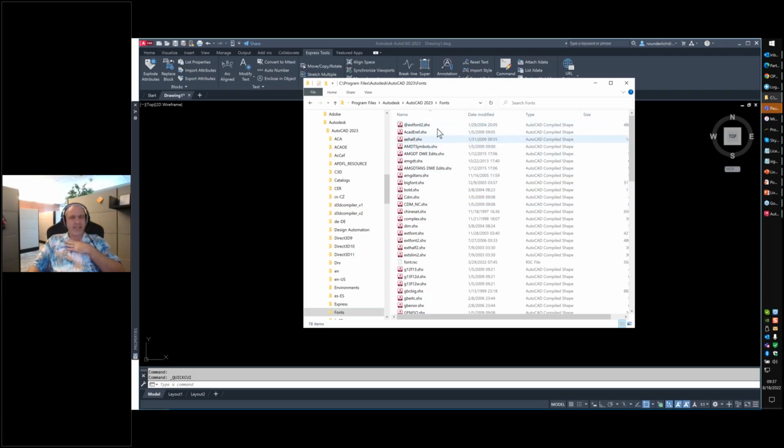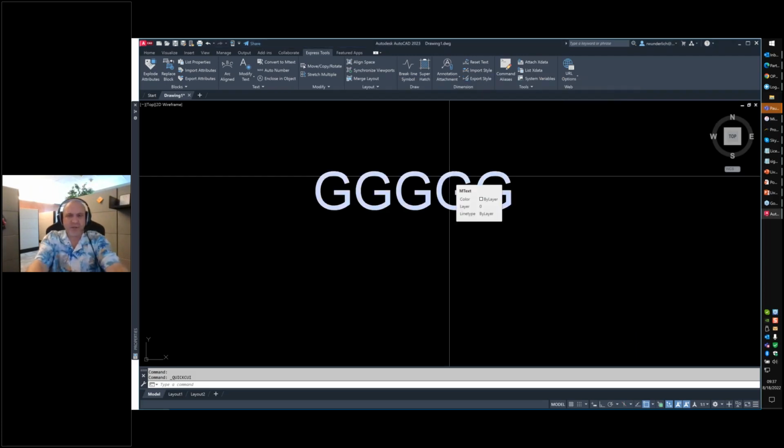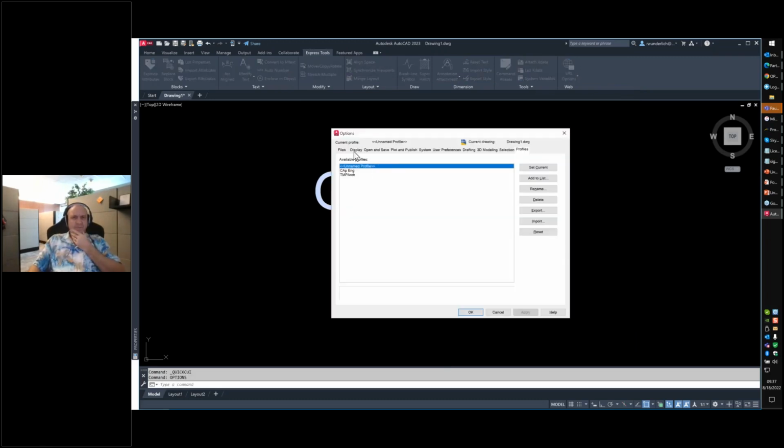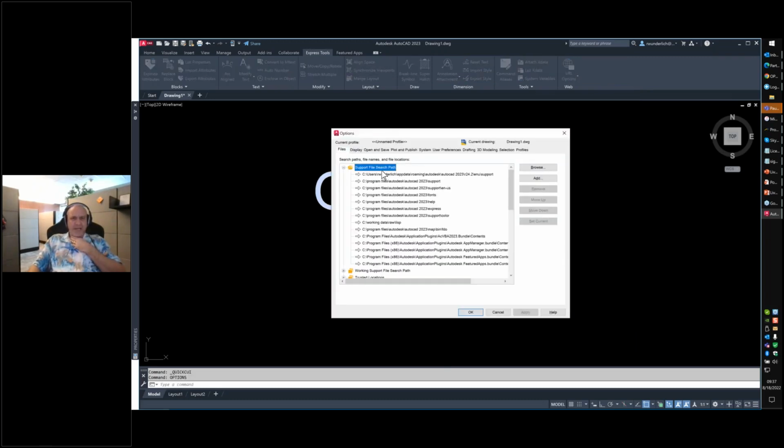If you are constantly using this, the other option, and this is generally what I see, is we go into our options under files and we add a support file search path. For example, I have my Lisp search path in here. I could add another one for fonts.